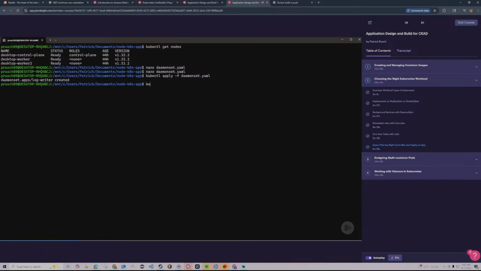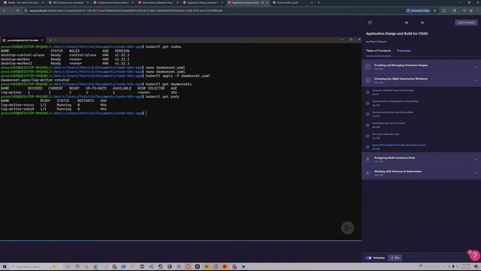So let's check with kubectl get daemonsets if we can find a daemon set. So we can see it has a daemon set, which is called log-writer. We do have a desired count of pods of 2, and we're currently using 2. So kubectl get pods shows us that there are 2 pods running, each on every worker node, because we defined it as a daemon set.